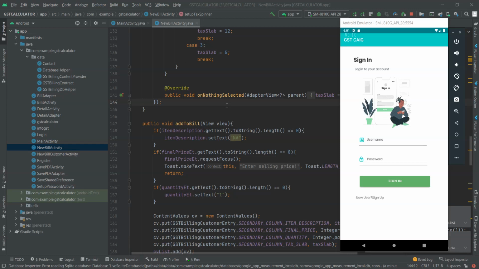The topic of our project is GST calculator and invoice generator. The partner with me along in this project is Ranjit. So our project is basically about a calculator which calculates the GST as per the information provided by the user.